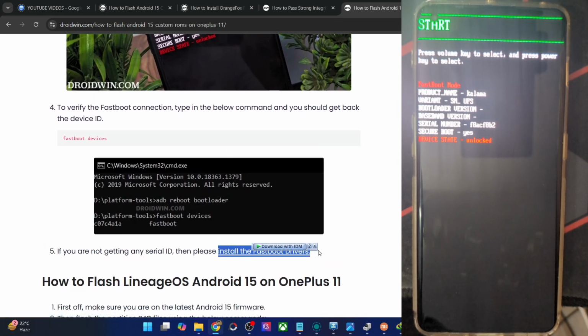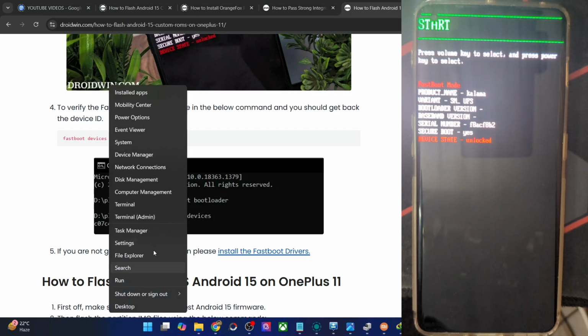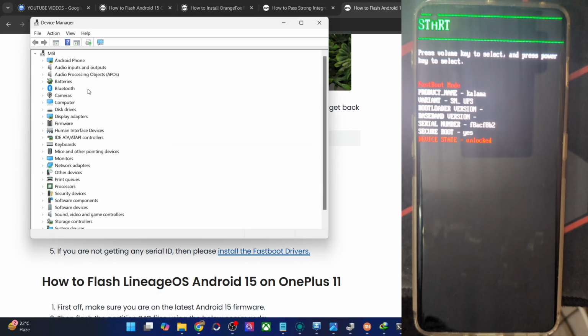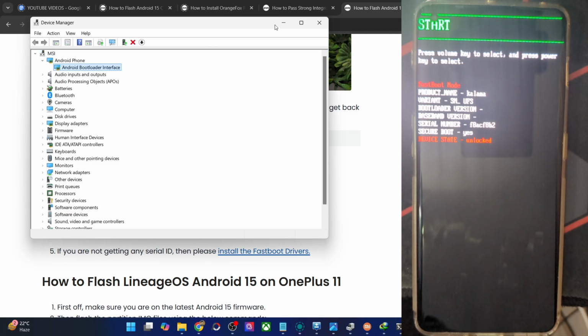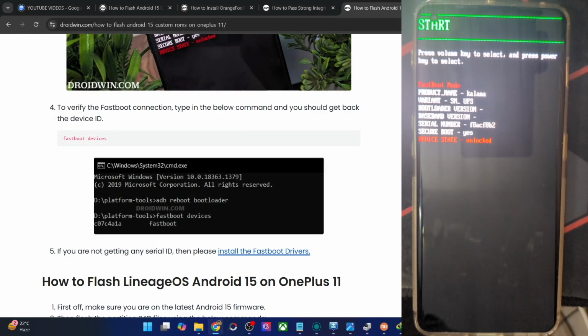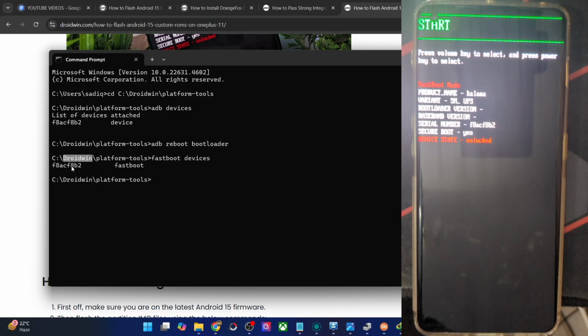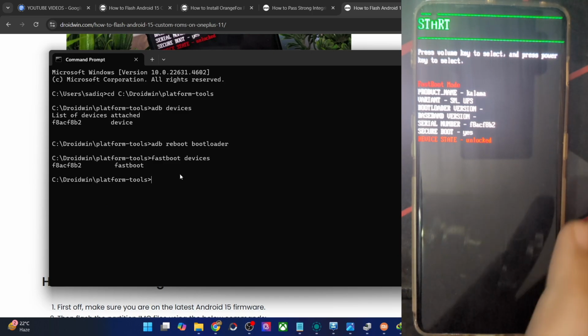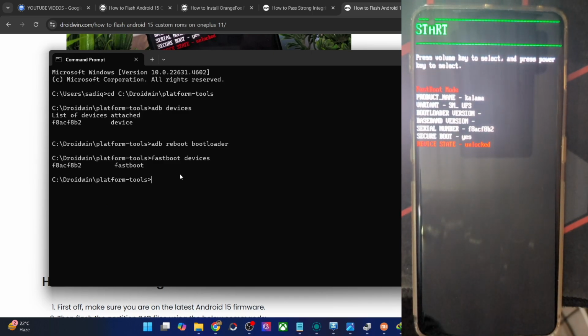Once you have installed the drivers, right click on the Windows icon and choose Device Manager, then expand the Android phone section and verify that your phone is being shown here as Android bootloader interface. So this, as well as the serial ID next to Fastboot, signify that your PC is able to read the phone in Fastboot mode, and we are now good to go ahead. So let's start off with the flashing process.